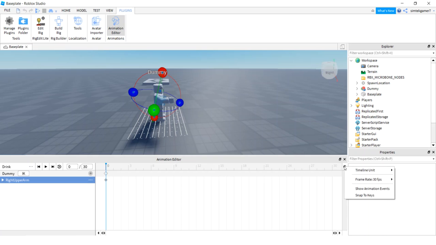If you hit that cog, I have everything in frames, but you could pick either of these. This is just the units. And then frame rate is 30 frames per second. Good. So the default should be fine. You don't have to change anything. I just wanted to kind of highlight that.